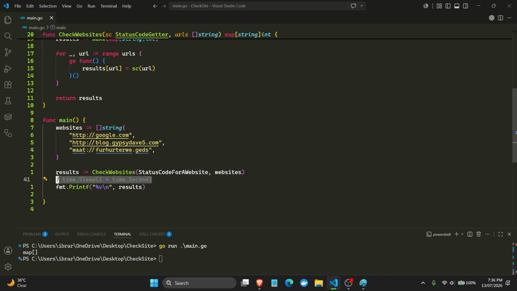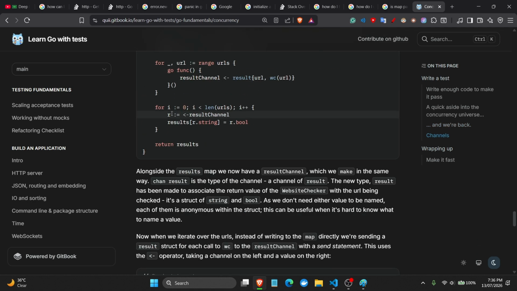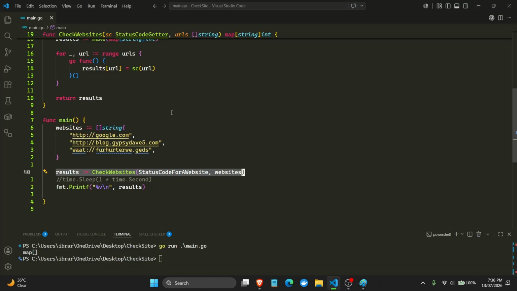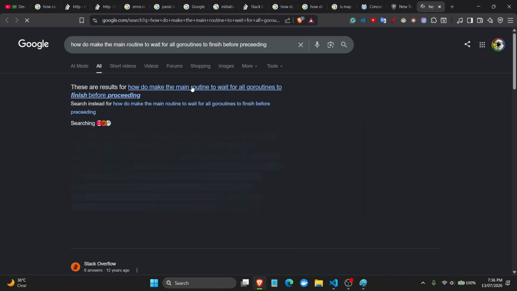So how would I like to say this? I would like the main Go routine to wait until all of the Go routines are done, and then it starts its execution. That's what I wanted to do, to be honest. So how do I make the main routine wait for all Go routines to finish before proceeding? Before, we wanted to wait, I think it was 6-7 seconds.